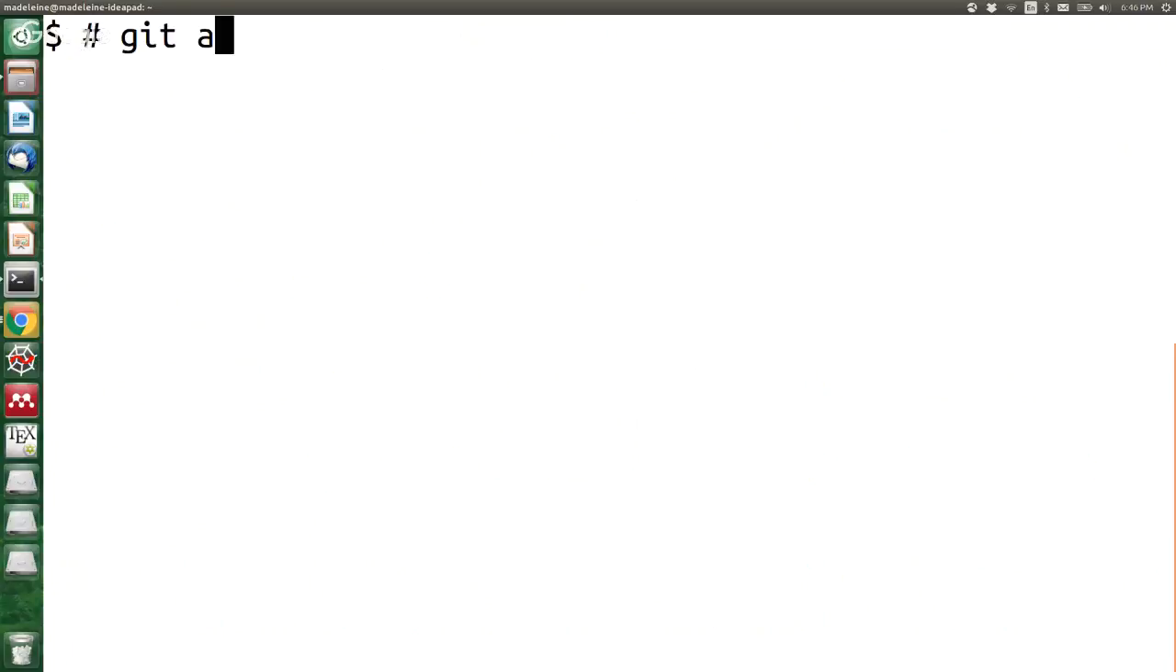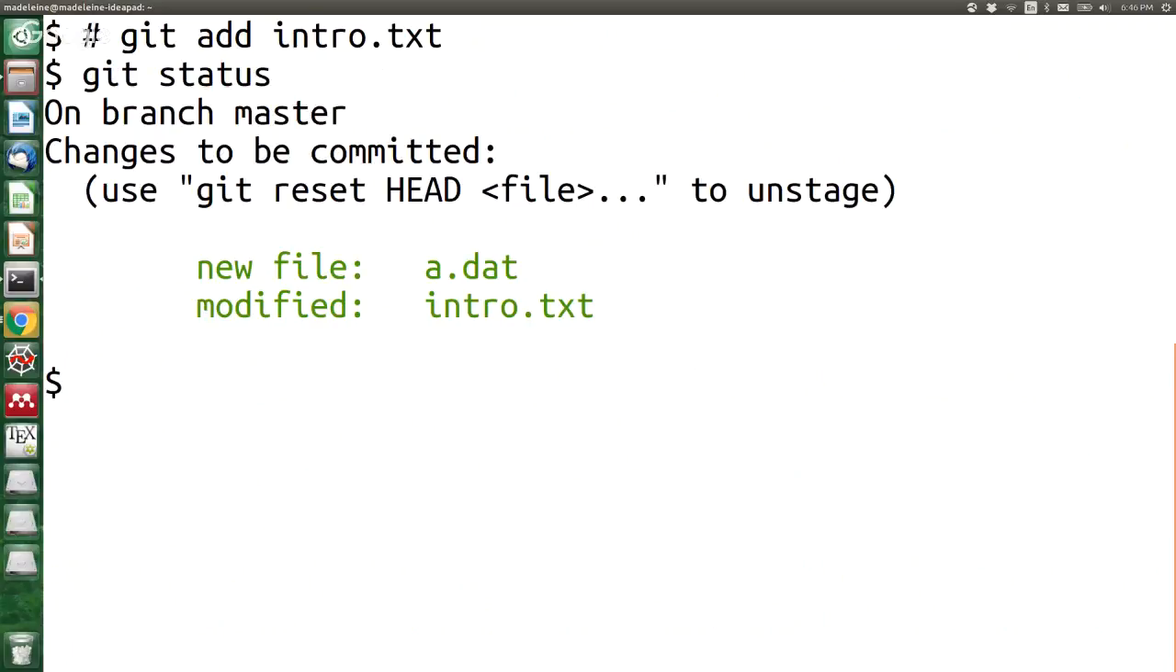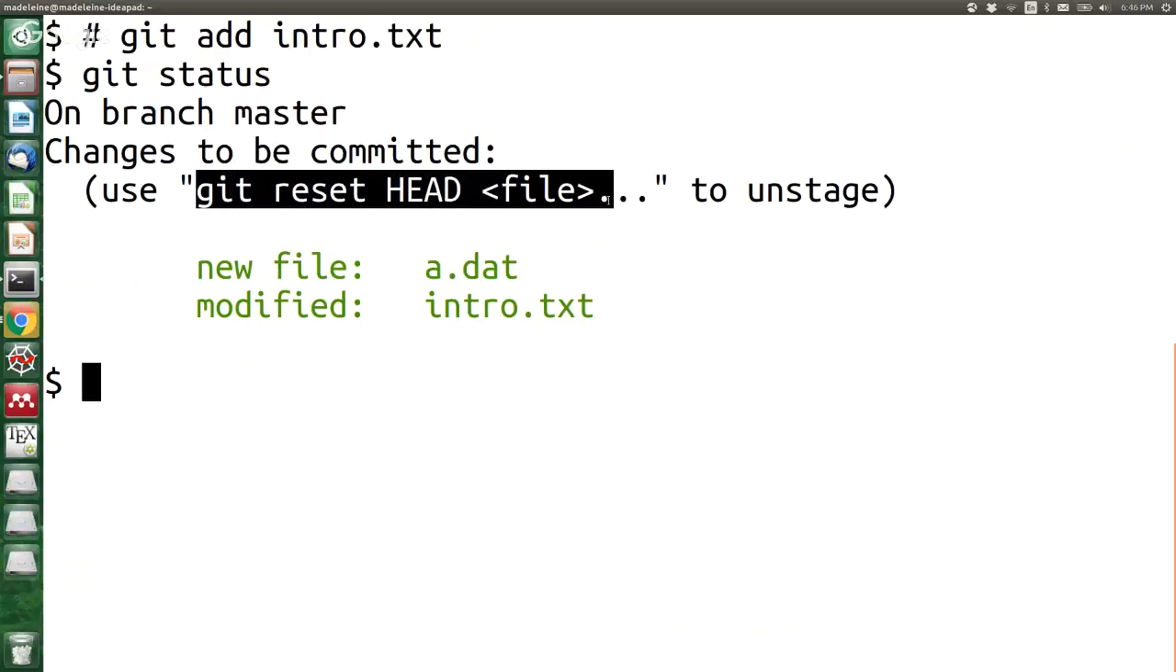I did git add intro.txt. So now if I run git status, okay, now I have a situation where I want to have control over my staging area. I actually decided I don't want to add this file that I just made. So I can remove it from my staging area with this command, git reset HEAD file.